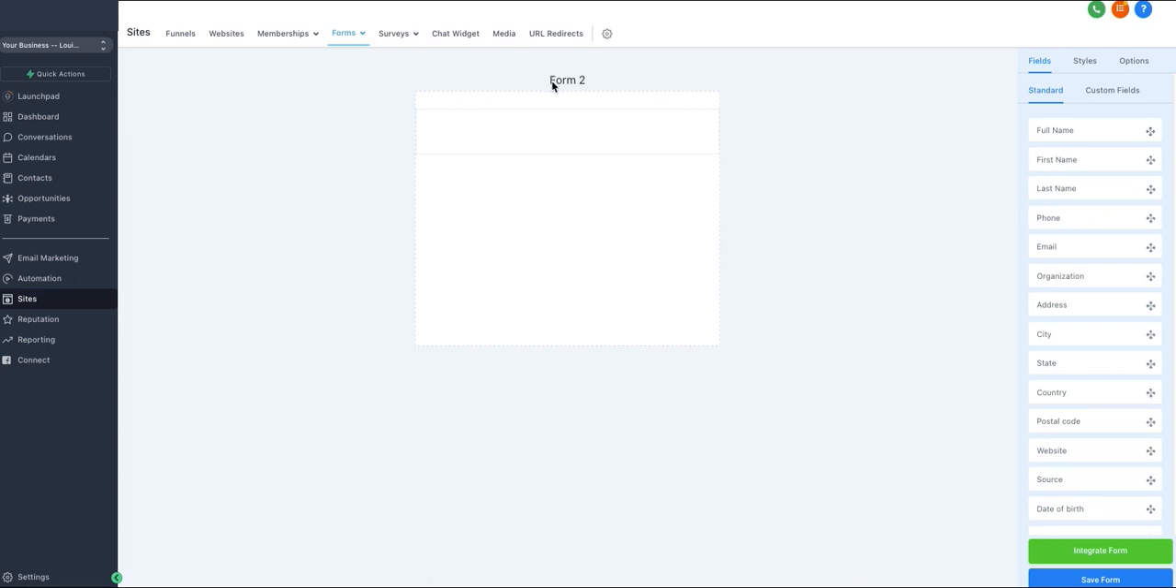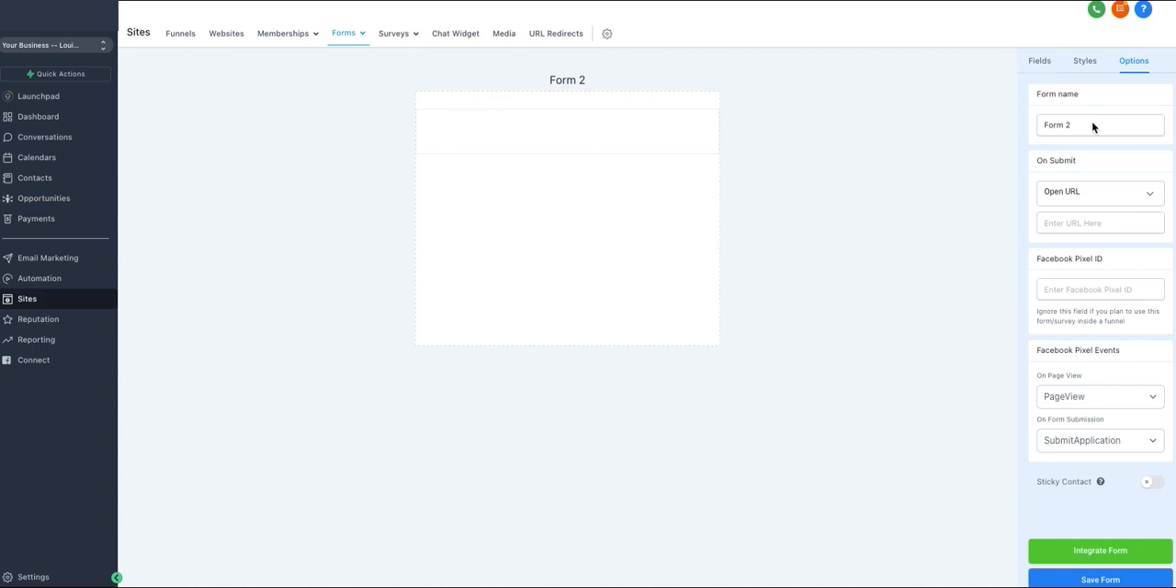Now, the first thing I recommend you do is to change the name of the form. So click Options and change the name of the form. So in this case, we've got a free comic. Let's call it Free Comic. You want to name your form something that you can remember. When you start building out multiple pages, multiple forms, you don't want to leave it as like Form 1 or Form 3 because it can get confusing. I strongly recommend you retitle your form.